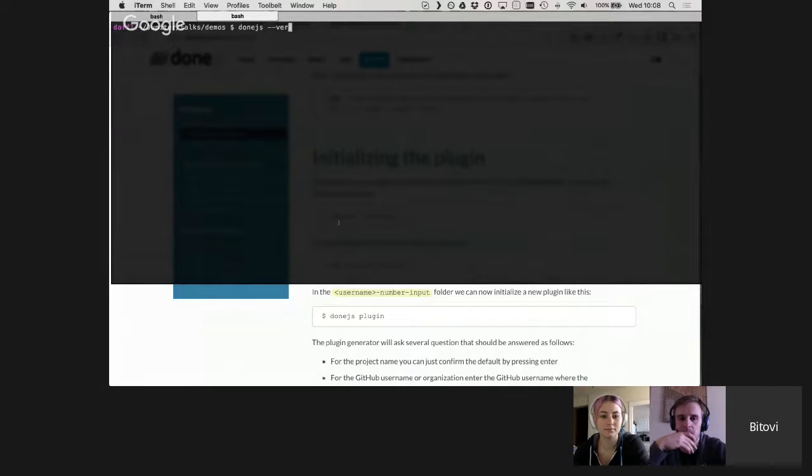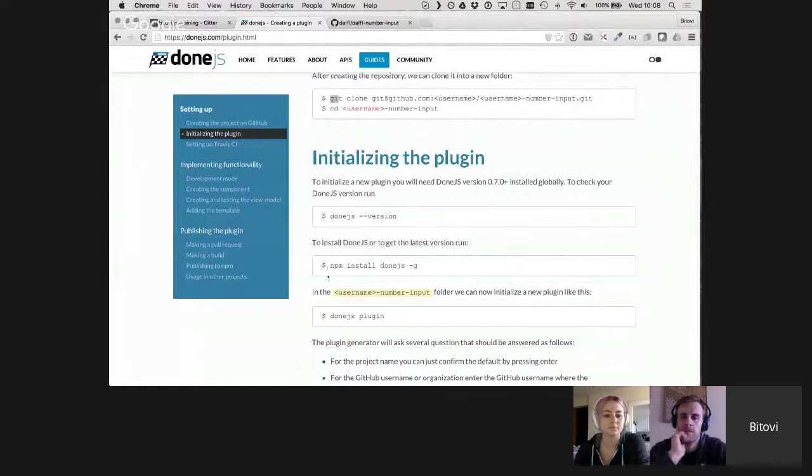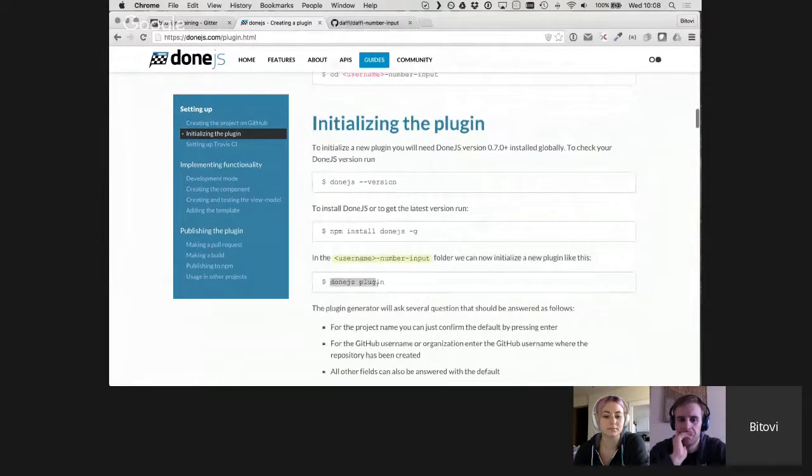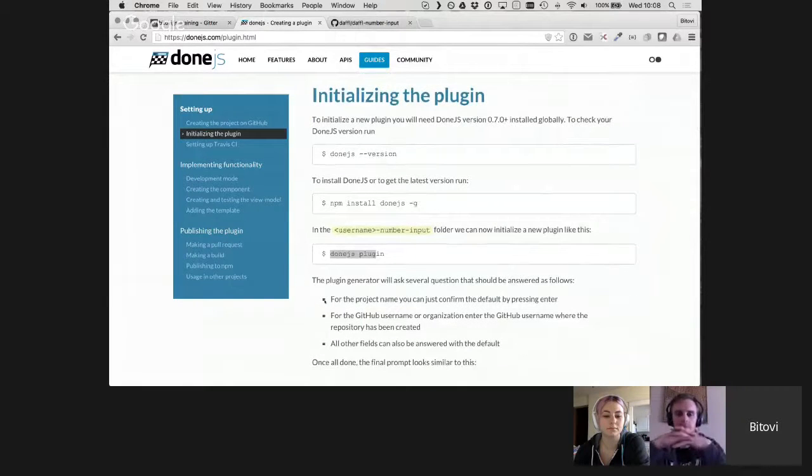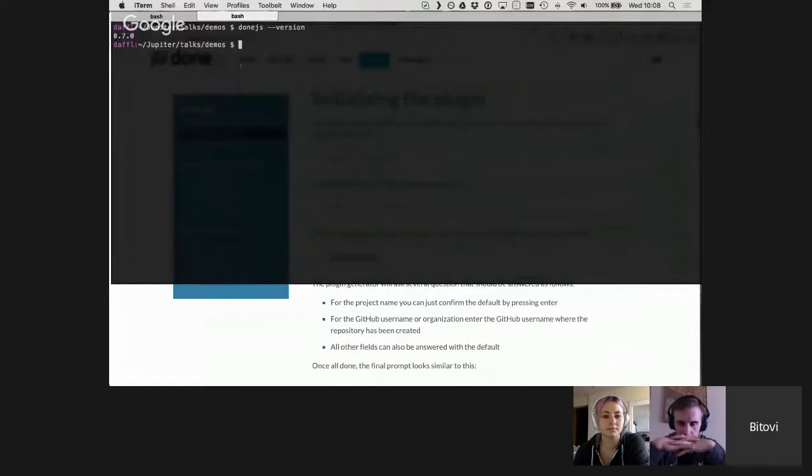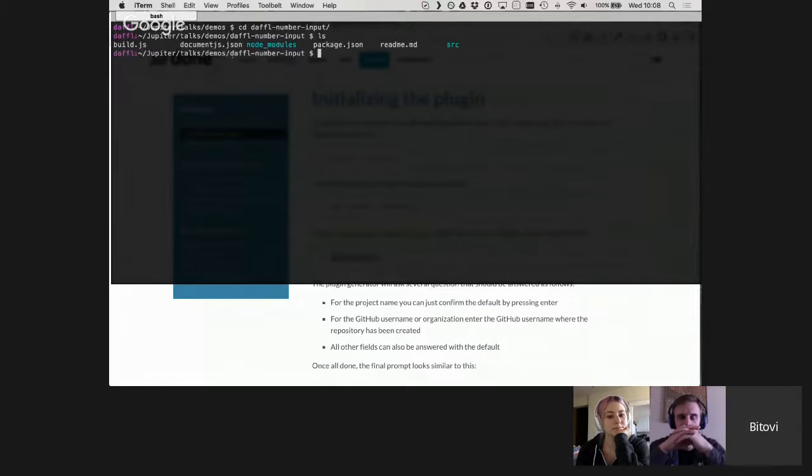So you need version 0.7, which is the one we just recently released, which has a couple other nice features too, but this is probably one of the bigger ones. You need 0.7.0, and you initialize it with a DoneJS plugin in that folder. Now, the thing is, I've already done this. If you go into phone number input, I've already run DoneJS plugin and initialized the plugin.